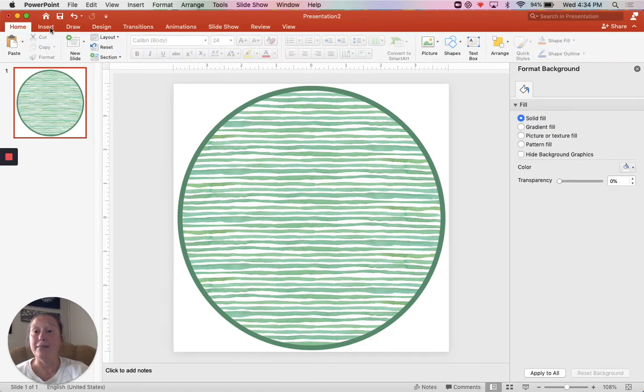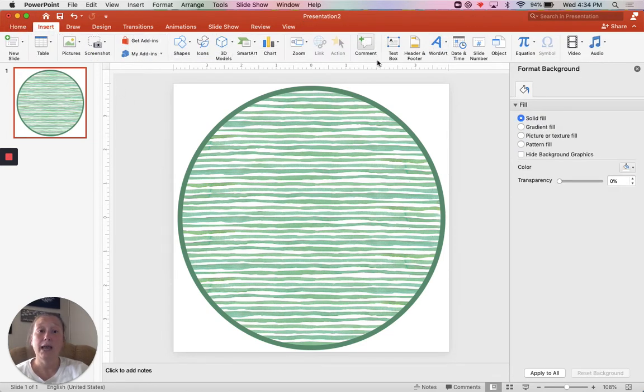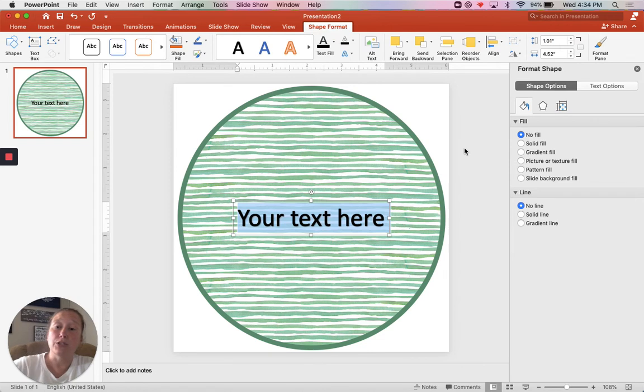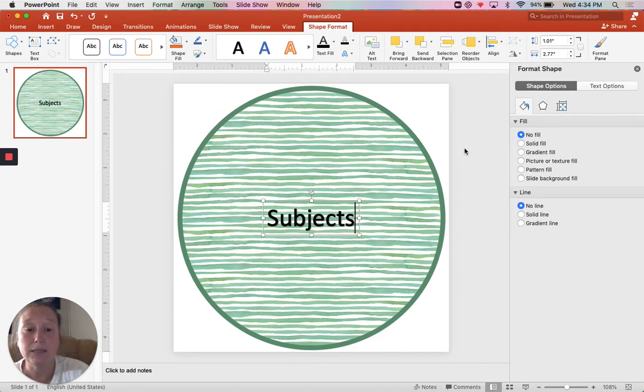Now I'm going to add the text. So Insert, and I like to use Word Art. I'm going to use this very first one. You can use any of them, but I usually use this first one or the third one. But I've been using this first one more so I can change more features of it. All right, so now I am going to type my text. Let's say I'm going to call it subjects, like that.